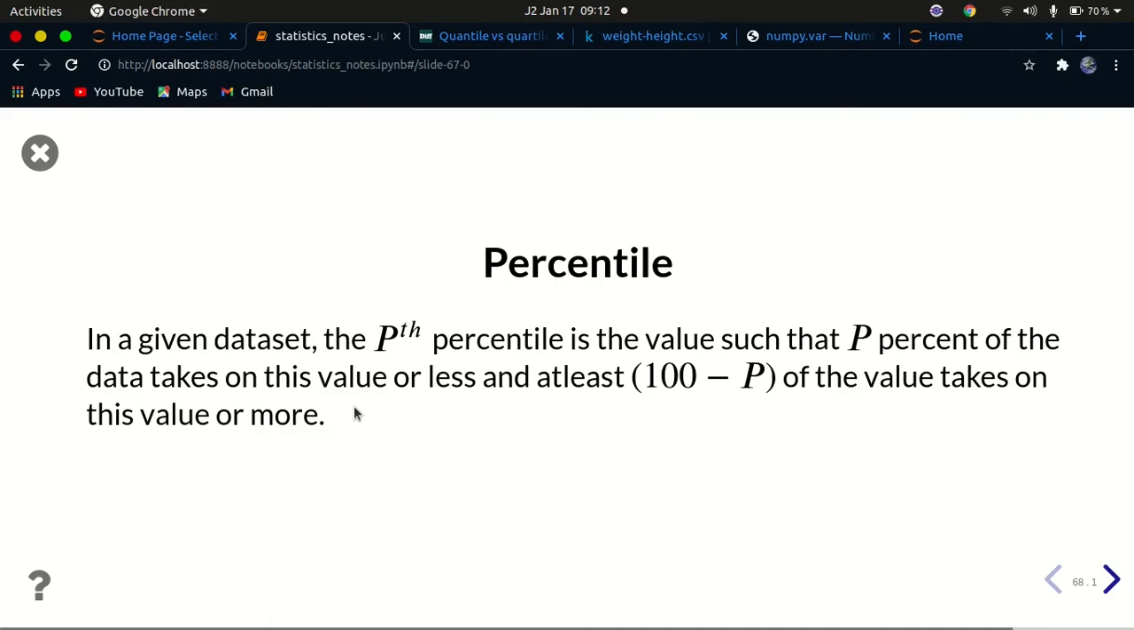In today's tutorial, we're going to go over what percentiles are in statistics and how they can be applied to machine learning and data science. So given a data set, the pth percentile is the value such that p percent of the data takes on this value or less, and 100 minus p percent, the other part of the data, takes on this value or more.